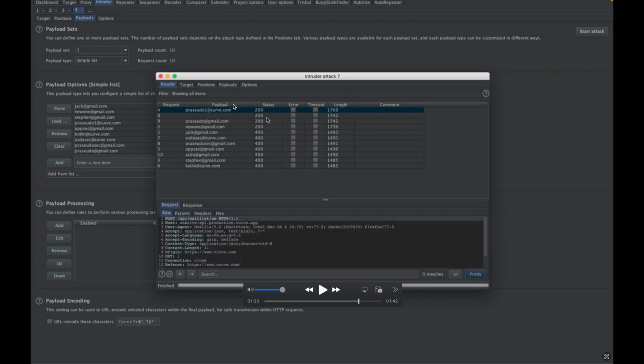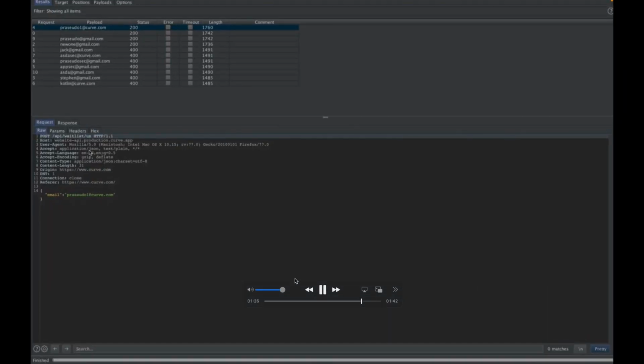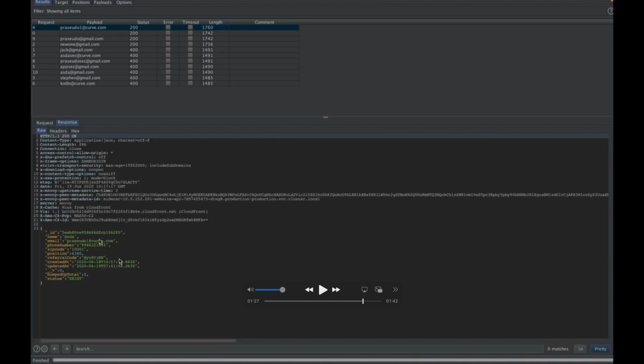So I clicked on each and every 200 OK status code, and I see that in the response all the sensitive data of that particular email address is being leaked, like phone number, zip code, etc.